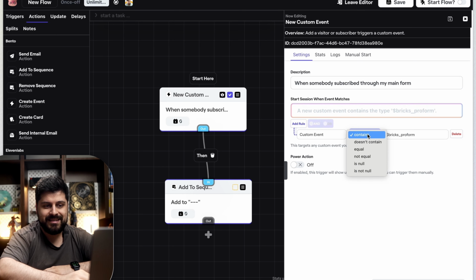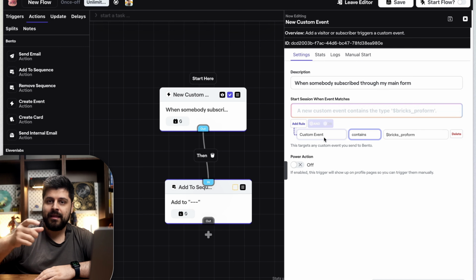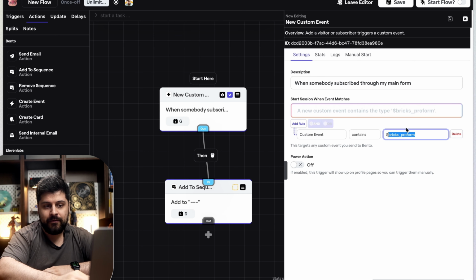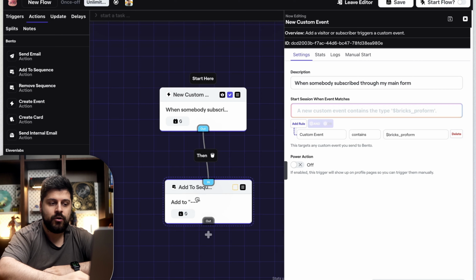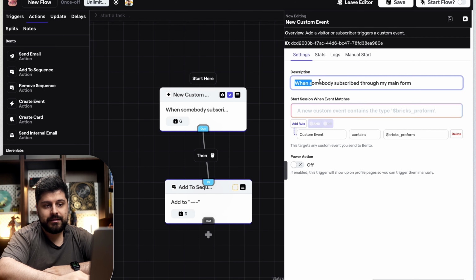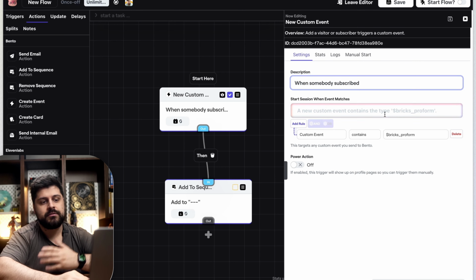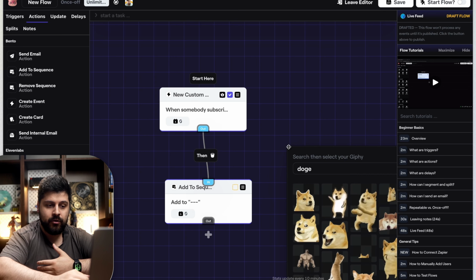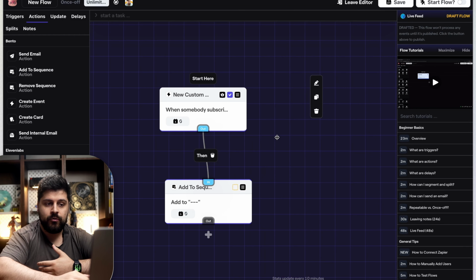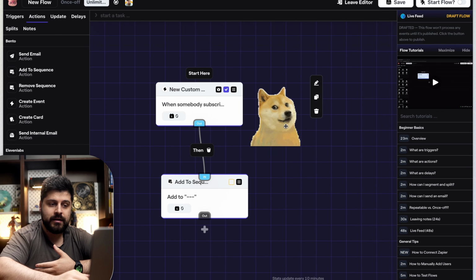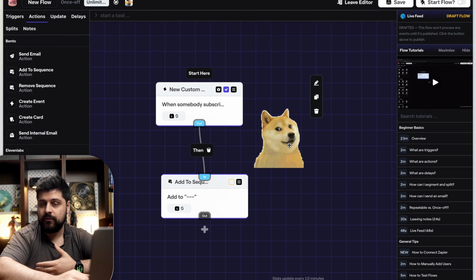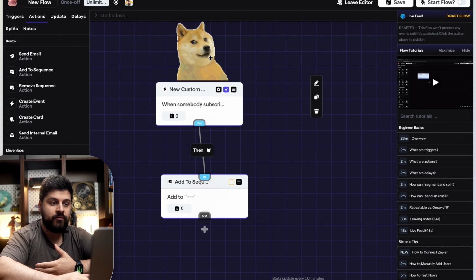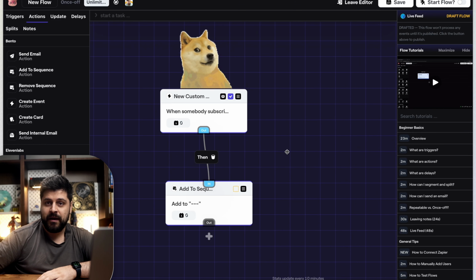And because this filter is contains, which means that the event name contains this text, it means that every single event that contains this text is going to run this next step. When you do this, this automation changes from when somebody subscribed through my main form, it changes to when somebody subscribed through any form. And we can just leave it at when somebody subscribed, save, and then do the most important part, and add a dog here, because we all obviously want to have one of those in every single automation. Otherwise, the automation is just not high quality. If you want to have good quality automations, you all obviously want to have a couple of those. They will inspire Bento to work correctly.